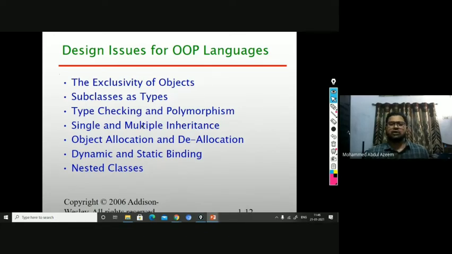The exclusivity of objects, how an object looks, what privileges you give to an object, in what way the object can restrict clients from accessing the class data, and how far the object is helpful for the clients to implement that respective class and all that. It is going to vary from one programming language to another. Subclasses as types: can you have subclasses as types? When you inherit classes, you say it is a subclass. Type checking and polymorphism: do you have type checking while passing messages to the methods?